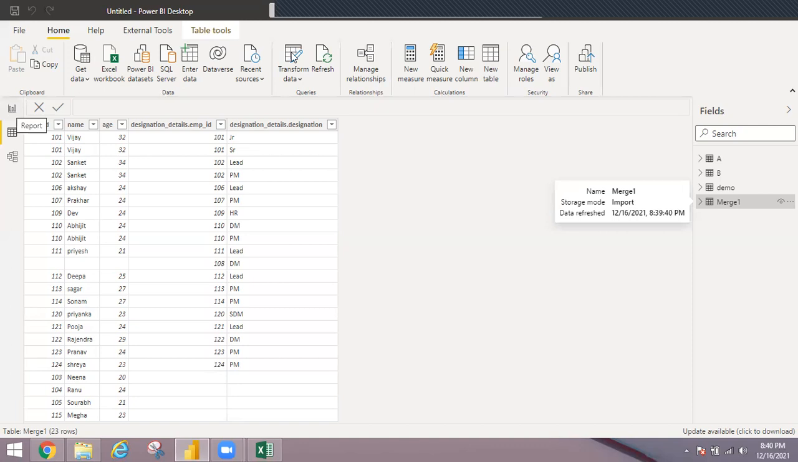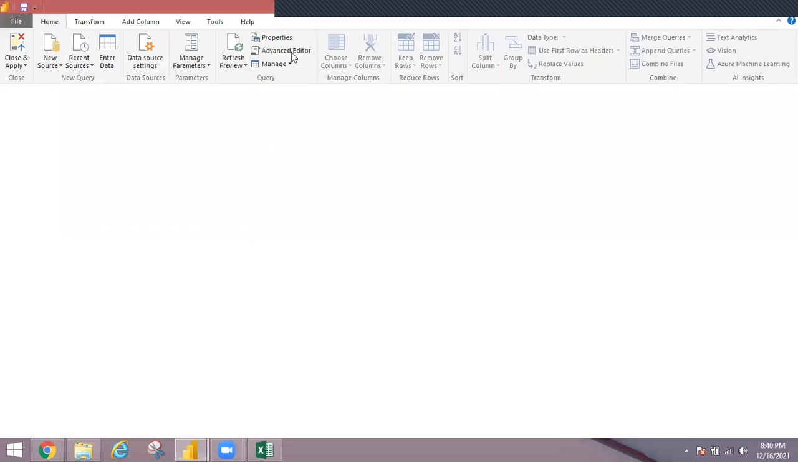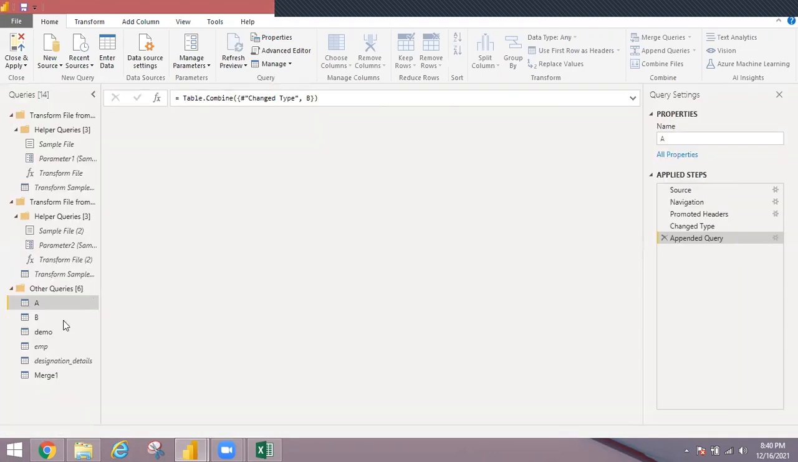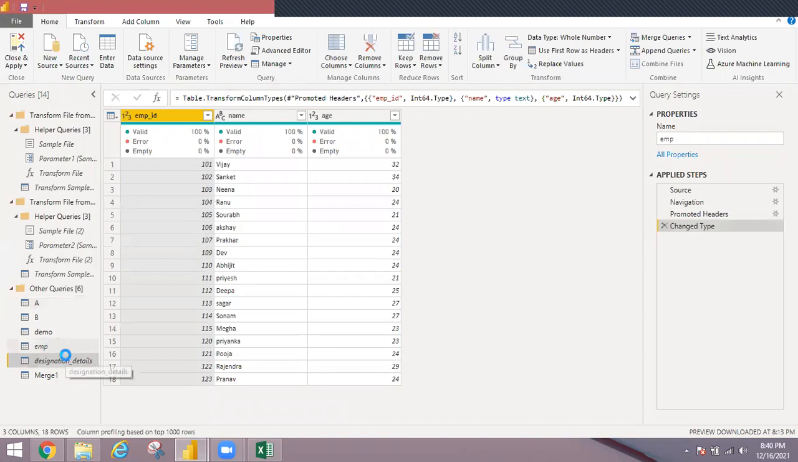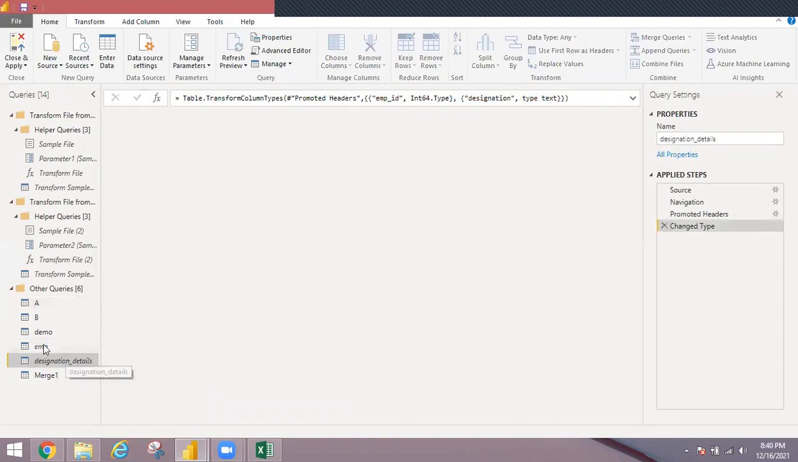And if you go to transform data and check it there, you will not see the 124 row in the EMP table or in the designation details table. Reason being is we have unchecked that box. That's why. So if you go to EMP, you don't see 124. If you see designation, you don't see 124. That's why in the output also you won't see 124.